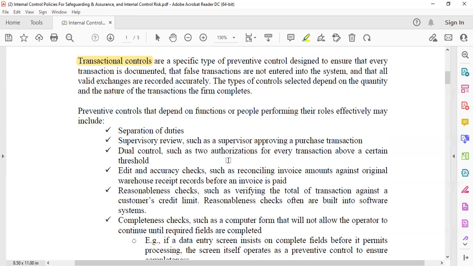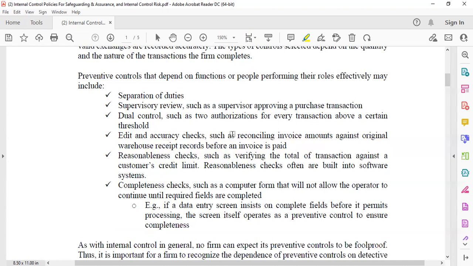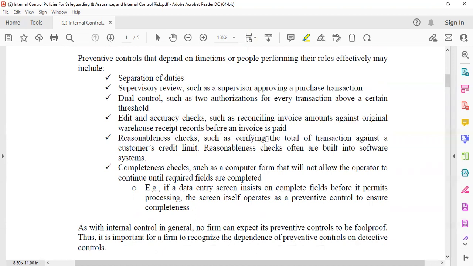Edit and accuracy checks, such as reconciling invoice amounts against original warehouse receipt records before an invoice is paid. So you have to verify, you have to reconcile different documents to make sure that the amounts and quantities found in this document is the same with that of the other document. Reasonableness checks, such as verifying the total of transaction against a customer's credit limit. Reasonableness checks often are built into software systems.